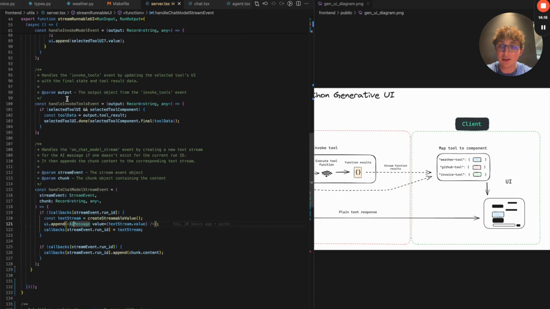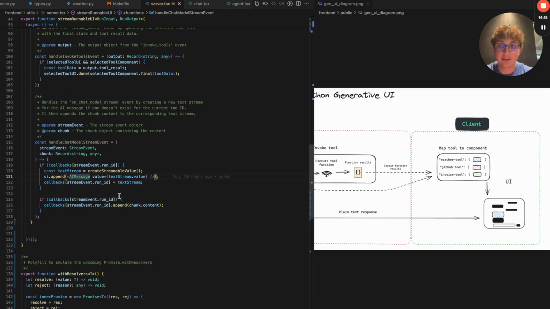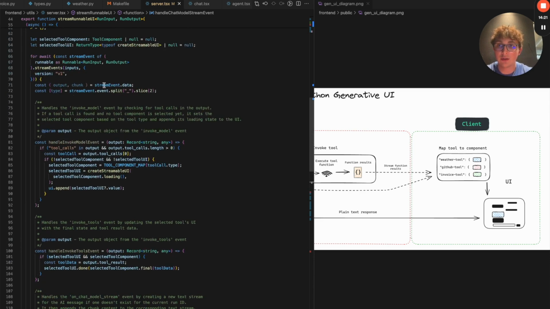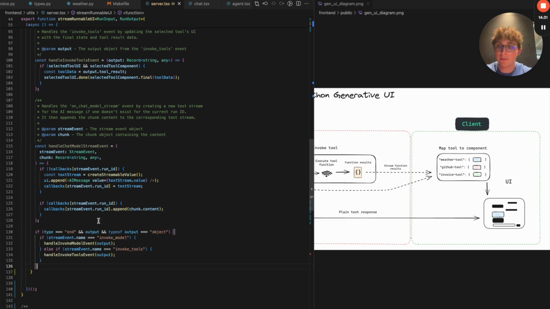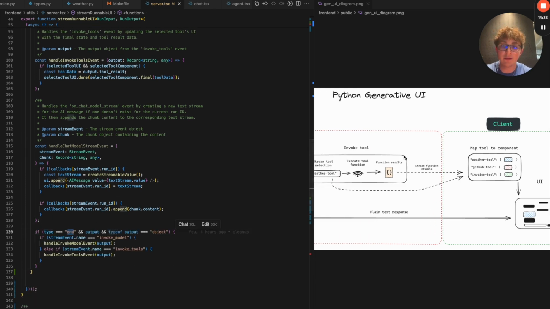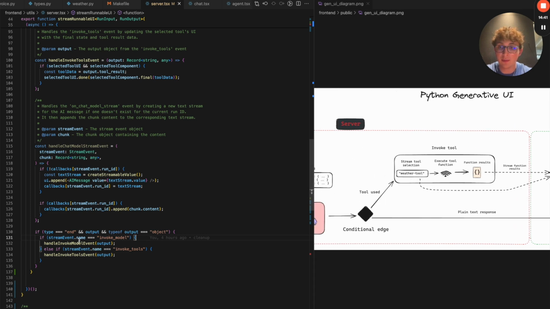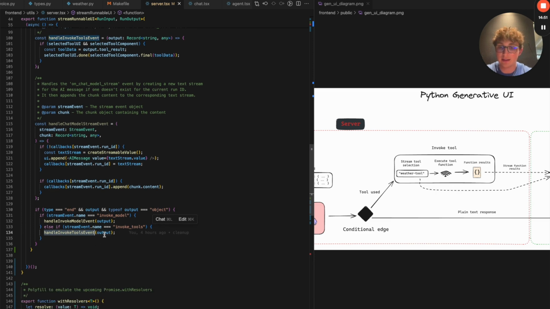Now that we've implemented these functions, we're going to want to implement our if-else statements on the different stream events, so we can get the proper events and call the functions which are required for those events. So the first one we want to implement is if the type is end, so that means if the chain has ended and the type of output is an object. We first check to see if the stream event.name is invoke model. If it was invoke model, then we want to handle the invoke model event, passing in the output. And if the stream event was invoke tools, then we call the invoke tools event, passing in the object.